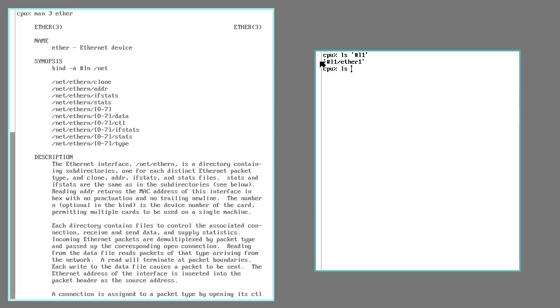And if I look at that, I can see that it shows a bunch of files. So just like the man page shows, the Ethernet device is presented as a directory with files in it.